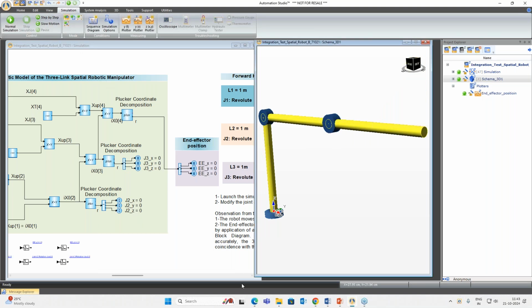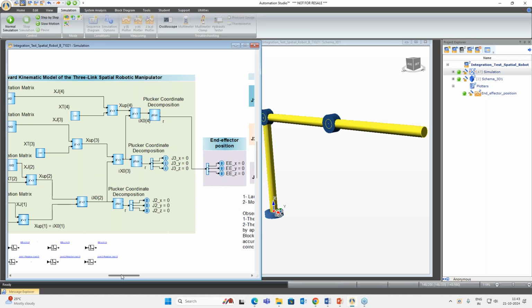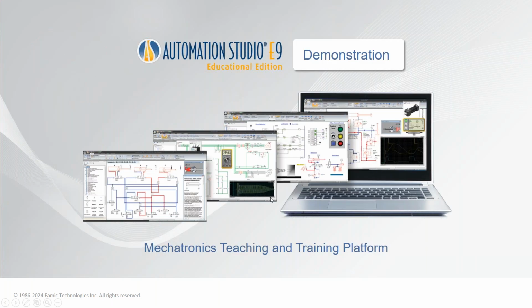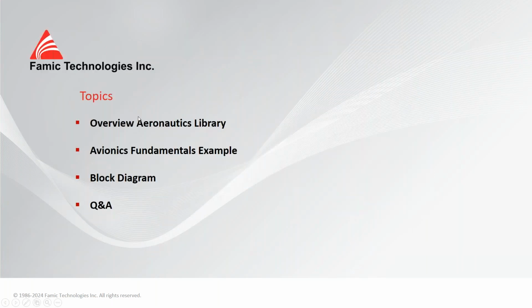Apart from this, if you have any question, you can put your question in the chat panel. The topic for today's agenda is done from my side. We have seen the aeronautics library example, block diagram, and different scenarios for it. If you have any question, you can put your question in the question panel.